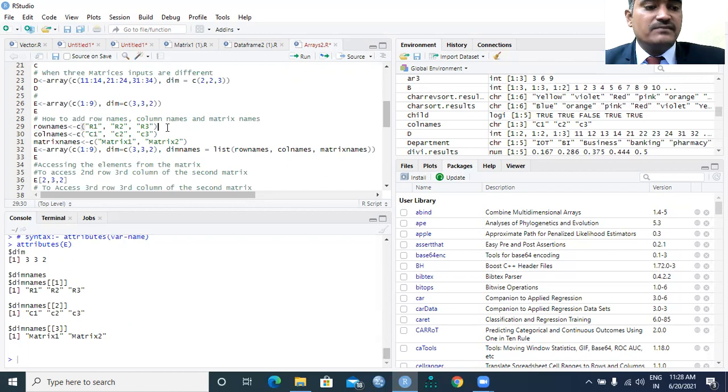When you are trying to create the row names, column names, and matrix names, we need to create all these names explicitly, and later pass them into an array. So I hope you understand this session.